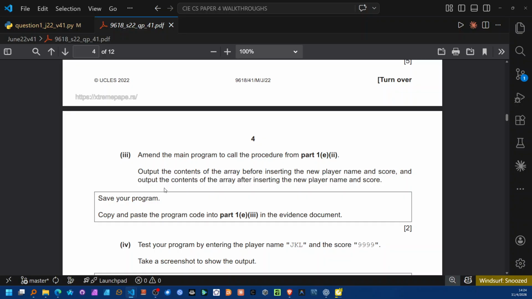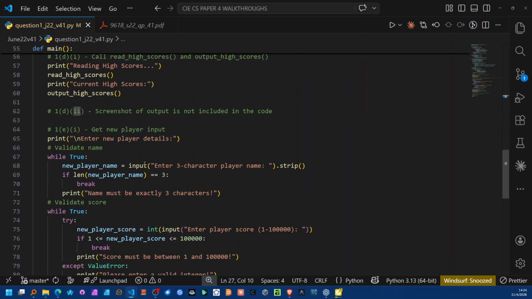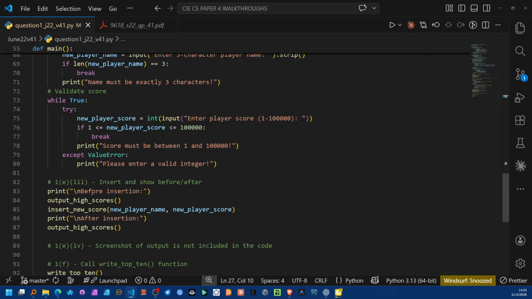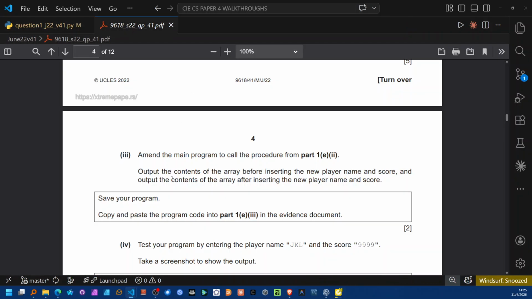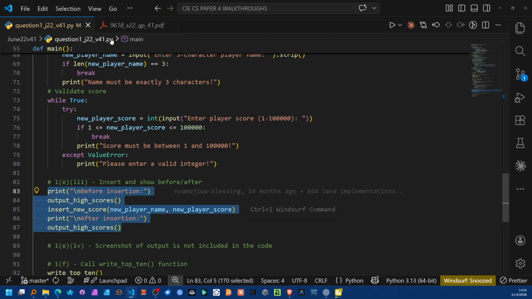Then for E item 3, we need to amend the main program to call the procedure from part 2. So coming back to the solution here, we insert and show before and after. So here we are printing before insertion, then we call output high scores. Then we are going to insert a new score with the new player name and the new player score variables. Then after insertion, we are going to output the high scores as it were. So after that, we can go ahead and copy the code and paste it inside of the evidence document.